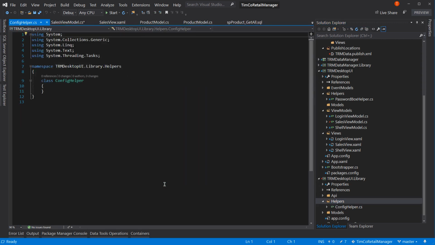Now, eventually when we move to .NET Core, it becomes a little easier and a little more straightforward. But this is okay for now. We have a public class ConfigHelper. We'll make it a singleton eventually. We'll actually add it to our dependency injection. But for now, it's just a class, and we'll have one method in here.